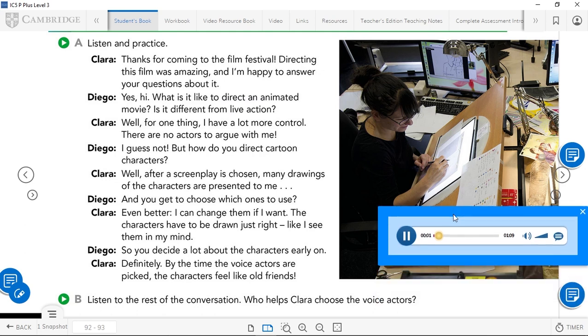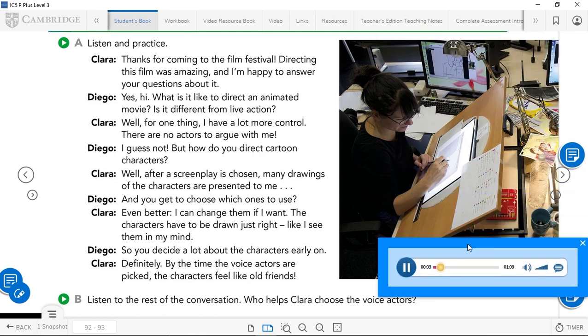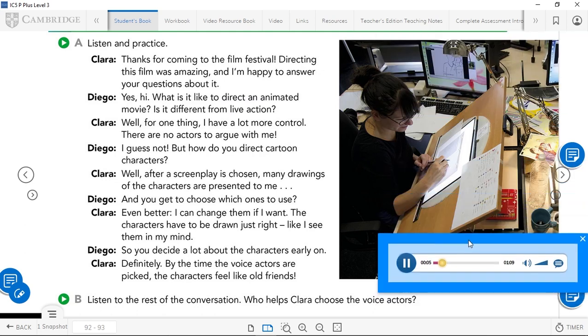Unit 14, Creative Careers. Page 92, Exercise 2, Conversation. I have more control. Part A. Listen and practice.